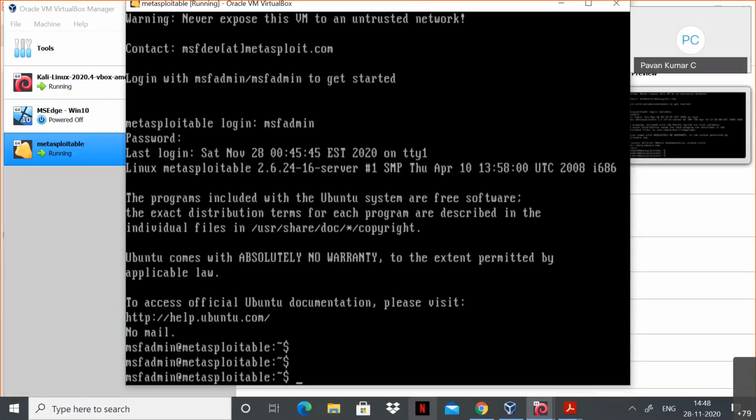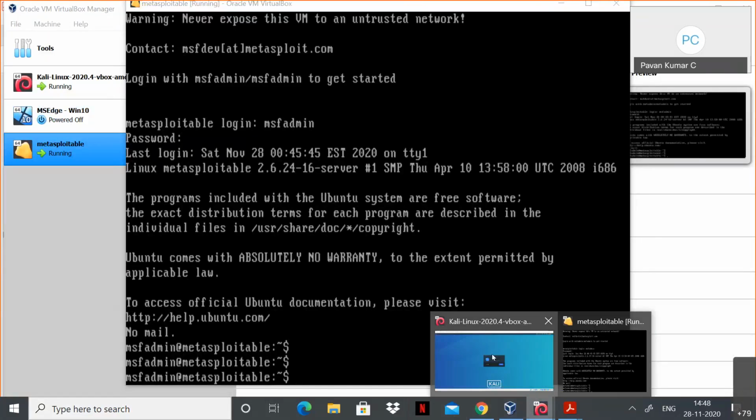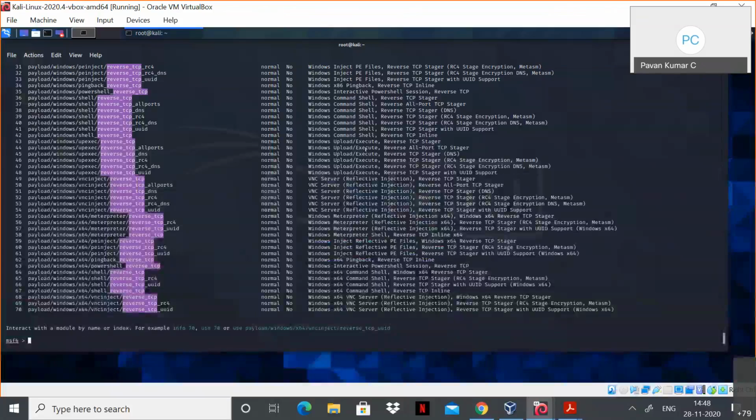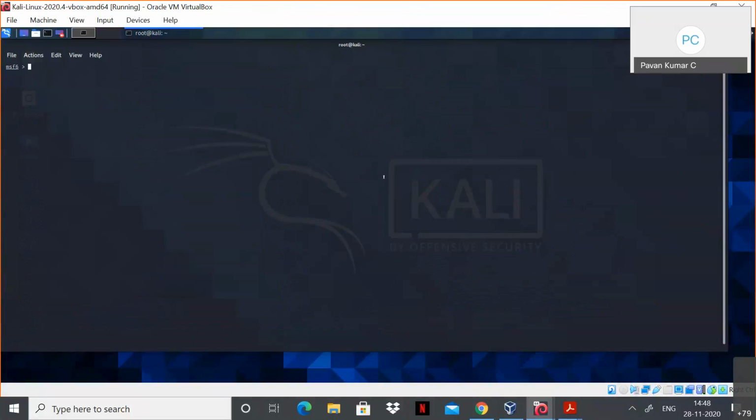Now coming to the other Linux, that is Kali Linux. I hope this is visible, right? The screen. It's visible. Okay, so the thing is like, right.